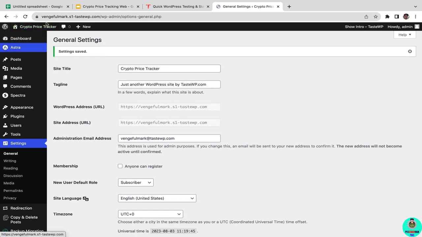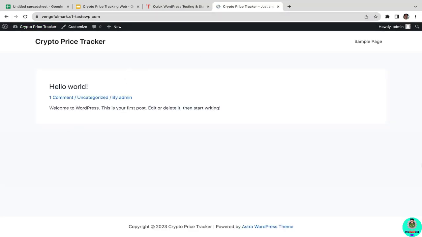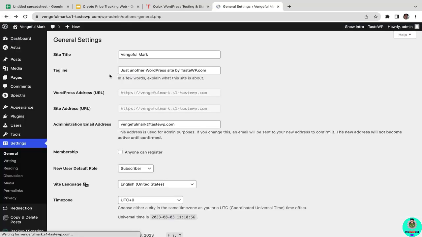That's it. If you want to see what your website looks like, well, it's still going to be an empty website, guys. We haven't added or modified anything here, so it's going to be a blank website like this. As you guys can see, we only have Hello World, Welcome to WordPress. So yeah, there's nothing going on here.